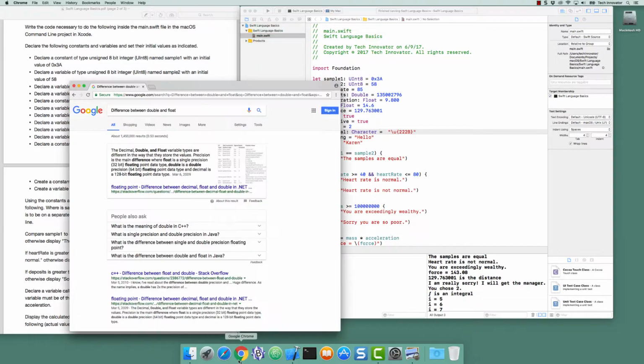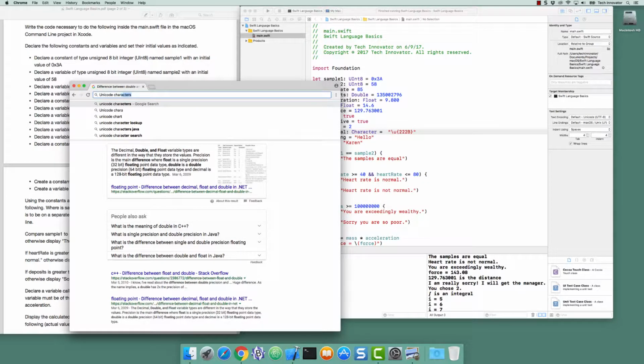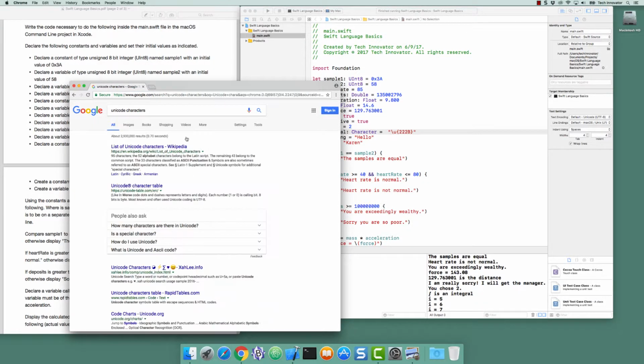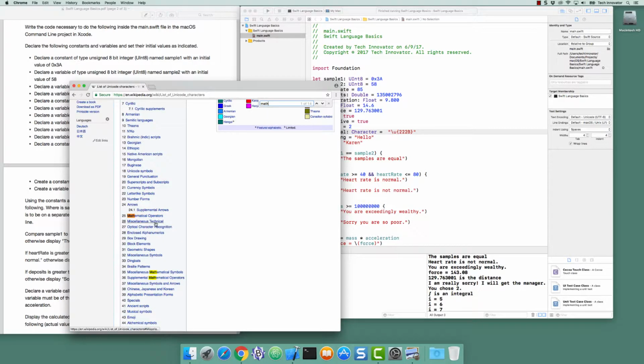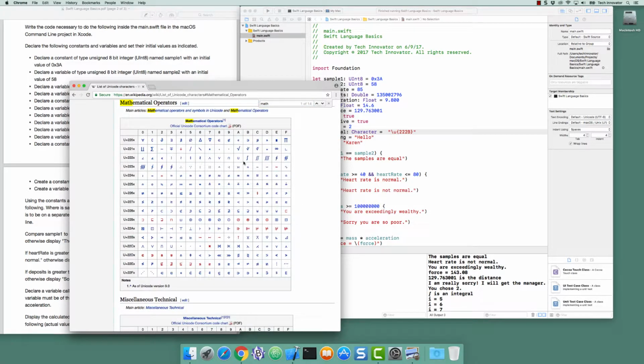So let's actually go to Google and search for Unicode characters list. On this page, I'm going to search for math, go to mathematical operators, and right here is the integral sign. Notice in this column it says U plus. This is just another way to represent a Unicode value: U for Unicode, the plus sign followed by a hexadecimal value.